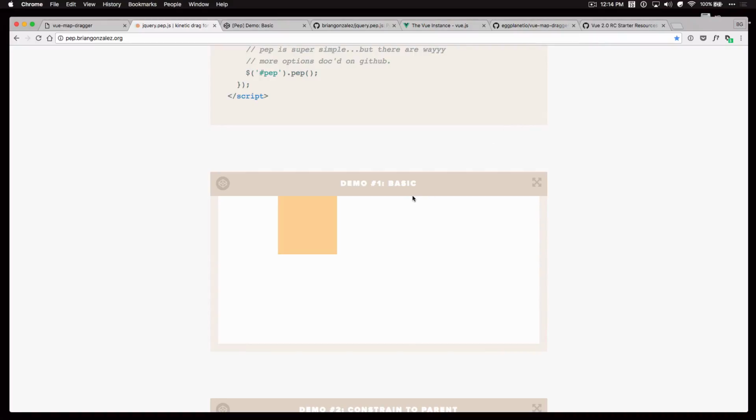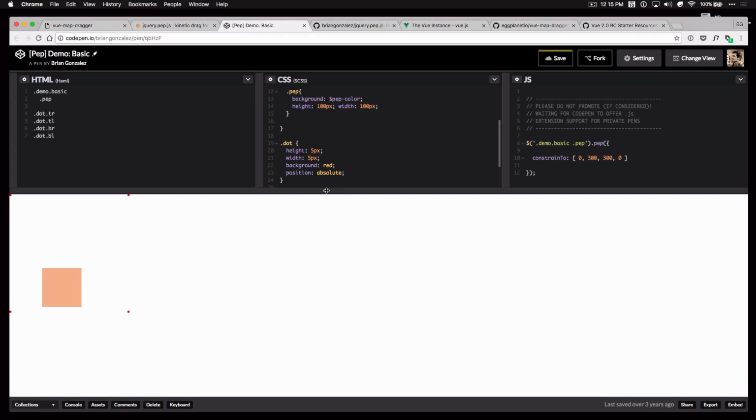So I want to really quickly illustrate how PEP's constraint property works. So I'm going to actually pop over to CodePen. I'm going to use this little button right here and create a brand new CodePen and then sort of illustrate how this works. So I've added in 4 dots. You can see them here. 1, 2, 3, 4. Top left, top right, bottom left, bottom right. And I've added in some constraint properties over here. So this is top, left, bottom, and right.